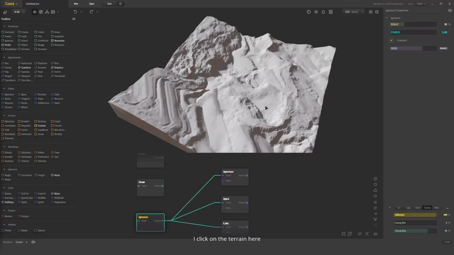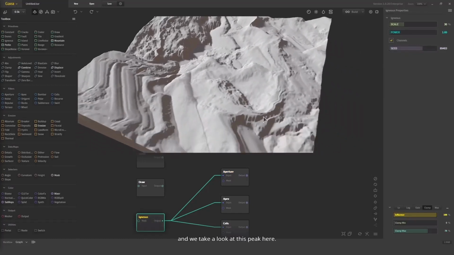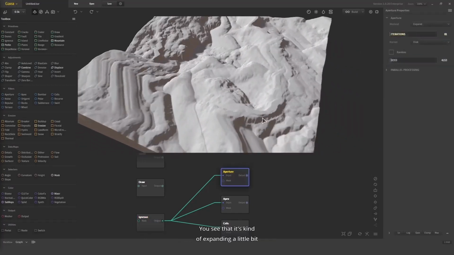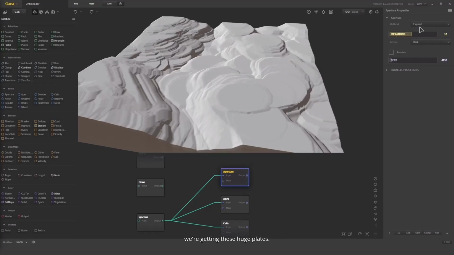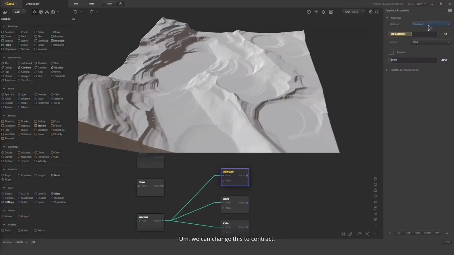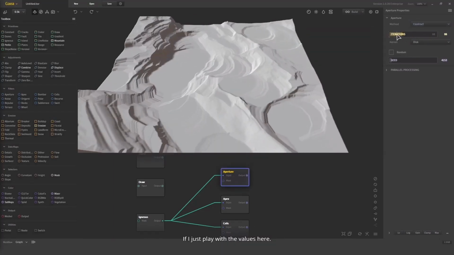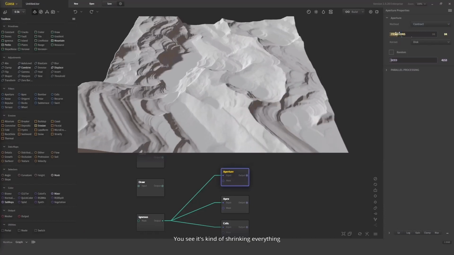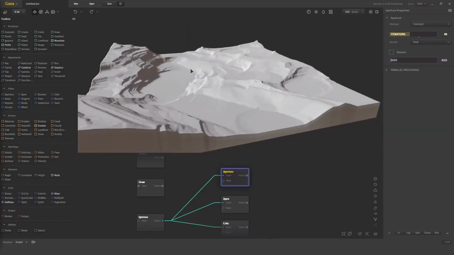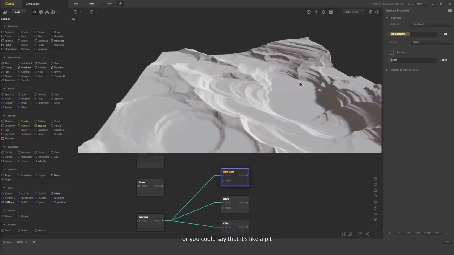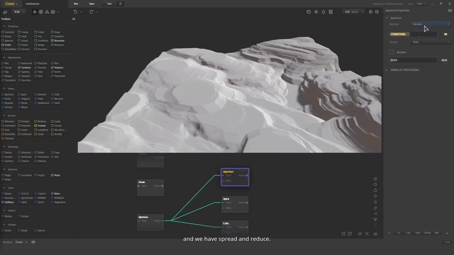So if I click on the terrain here and we take a look at this peak here, you see it's kind of expanding a little bit. If I bump up the iterations, you can now see that those areas are being pushed out much further. And if I go here, we're getting these huge plateaus. We can change this to contract. If I just play with the values here, you see it's kind of shrinking everything if I go a bit higher. And this is more like a canyon, or you could say like a pit. And then we have spread and reduce.